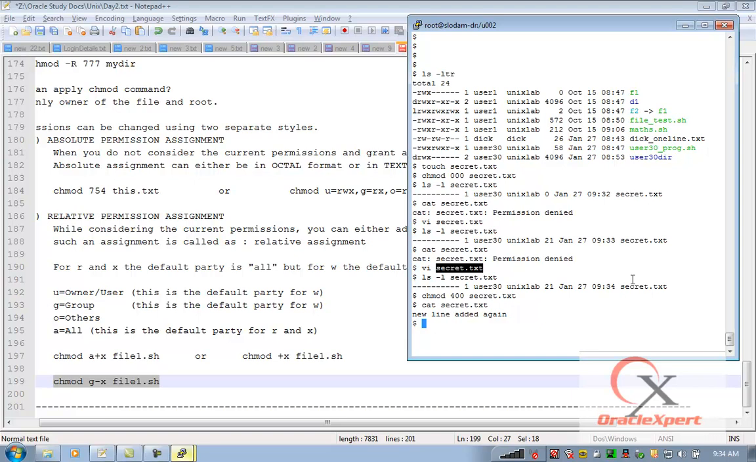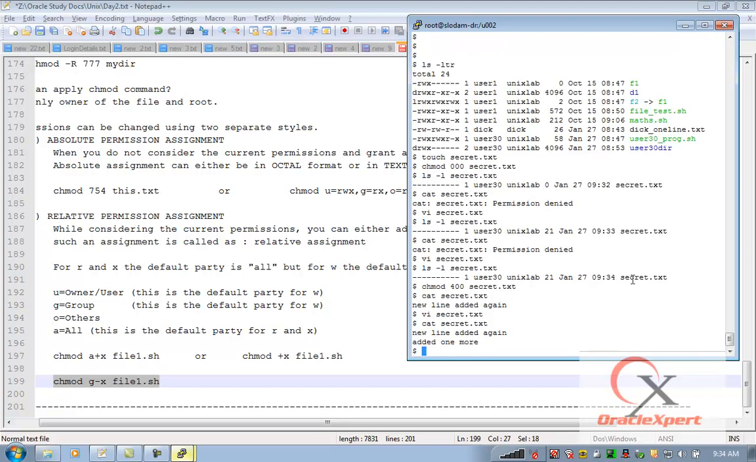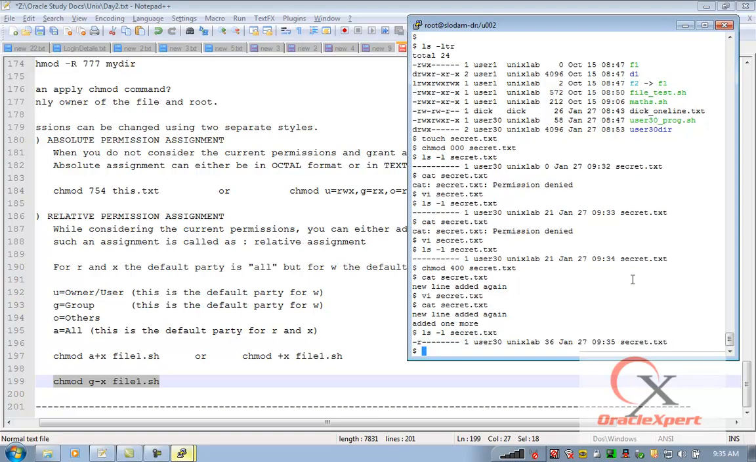Clear? So if you are the owner, even if you do not have write permission, you can always edit the file. Clear? The only thing is if you do not have the read permission, you won't be able to see what is the existing text in that file. Clear? Now if I edit it, I can see the text, I can add it, I can see it, although I do not have write permission on it. So you as an owner, even when you don't have write permission, you can still edit the file.